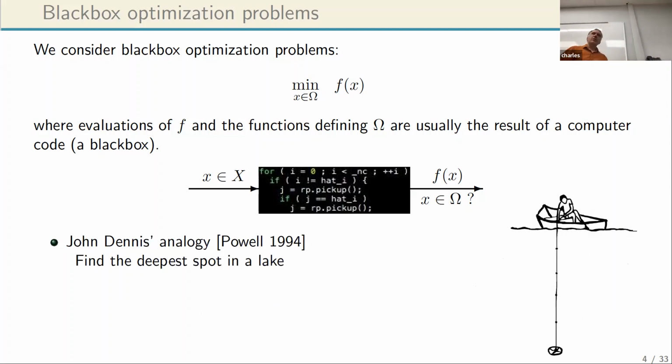Here's an analogy of what we're doing when we're trying to minimize such functions. I like the analogy of John Dennis. He said, well, your minimization problem is to find the deepest place in a lake. And the only tool you have to measure the depth at a point is you go in your boat and you take a line with a stone at the bottom and you measure the depth there. So how do you find the deepest place in the lake if that is your only tool?